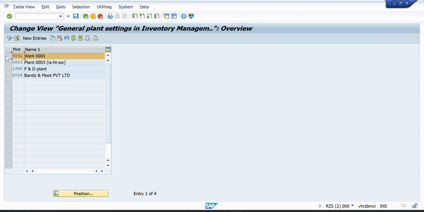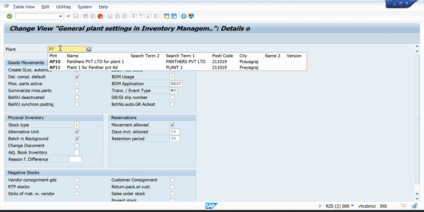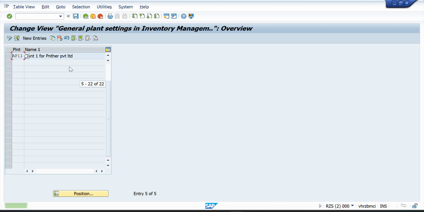Click on plant 0001. Actually this is the default plant created by the SAP system, and go to the copy button. If you go to new entries you need to check and write everything, but with the copy method, no need to check or write anything. Only write your plant code. Actually my plant is AP11. Click here and then press enter.